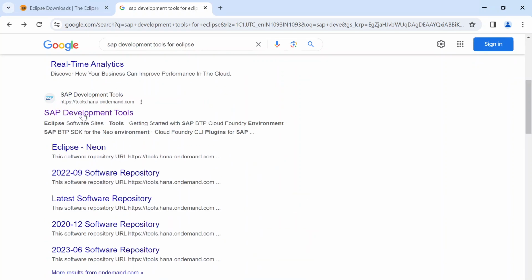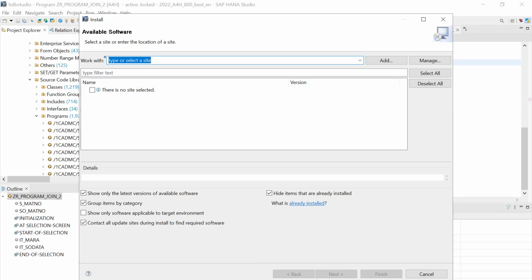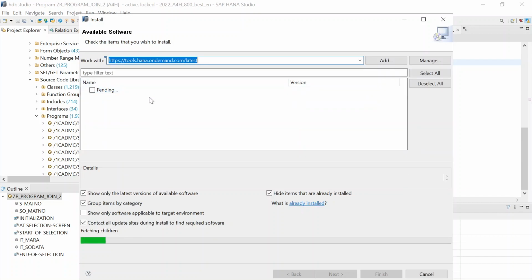Here you can go to SAP development tools. Depending on your Eclipse edition, it will provide different URLs. For the Eclipse Oxygen editor, you have this URL. For Eclipse 2023 version 09, you have this one. Depending on your installation, you need to use the matching URL. Copy this URL. The first time, you need to add this URL here and press enter. It will show all the development tools that we need to install.